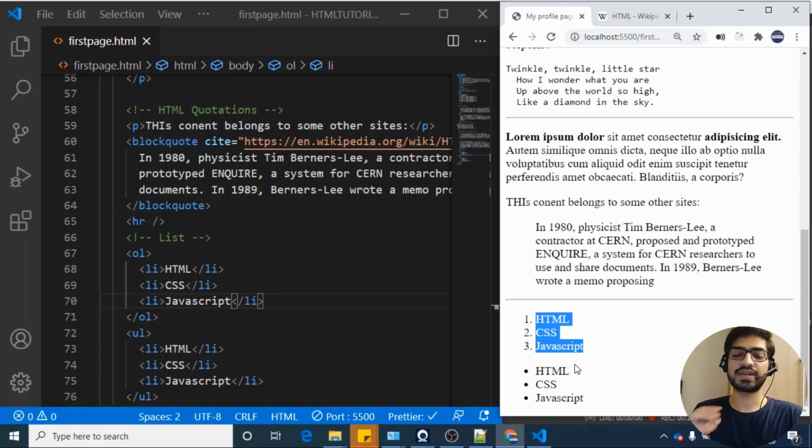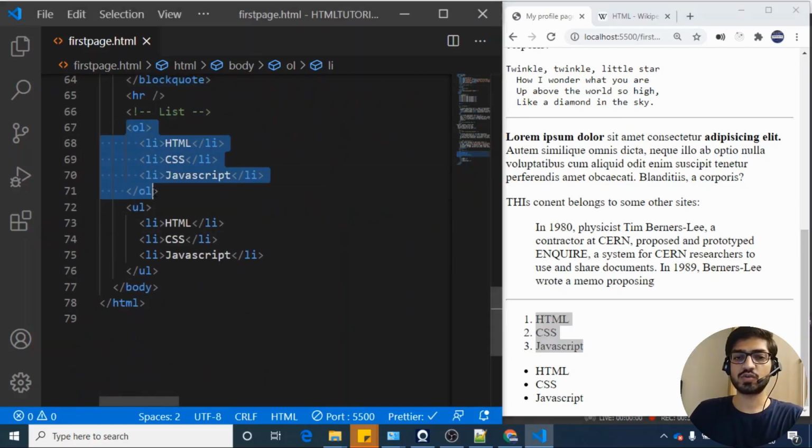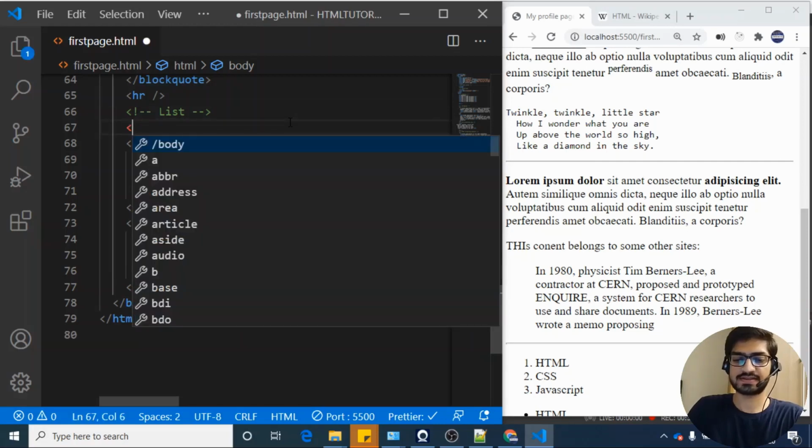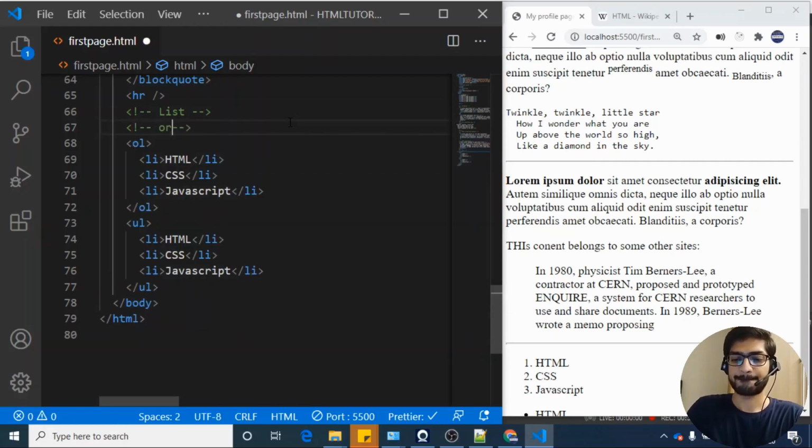So although using some CSS, we can change the numbering, we can change the numbers to Roman numbers, or we can change the numbers to some different ABC, we can do it. And these two are the most widely used list. So this is ordered list.